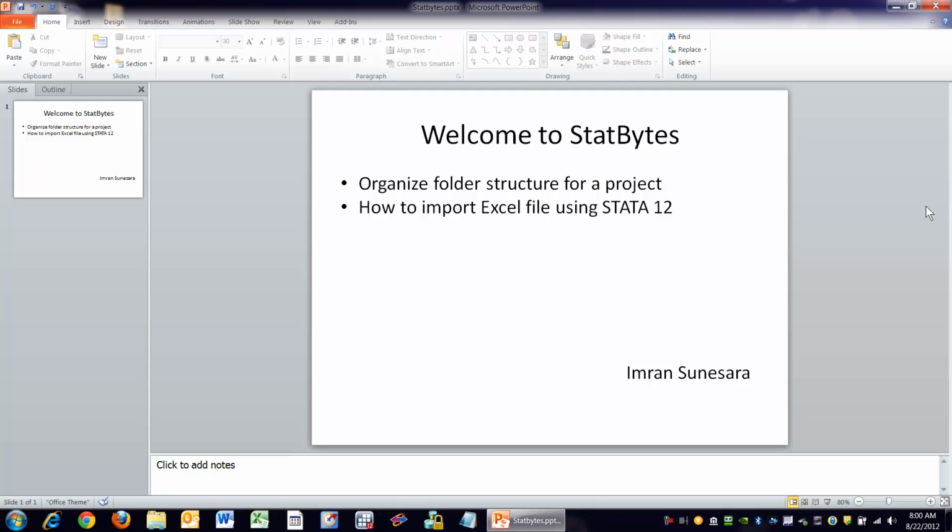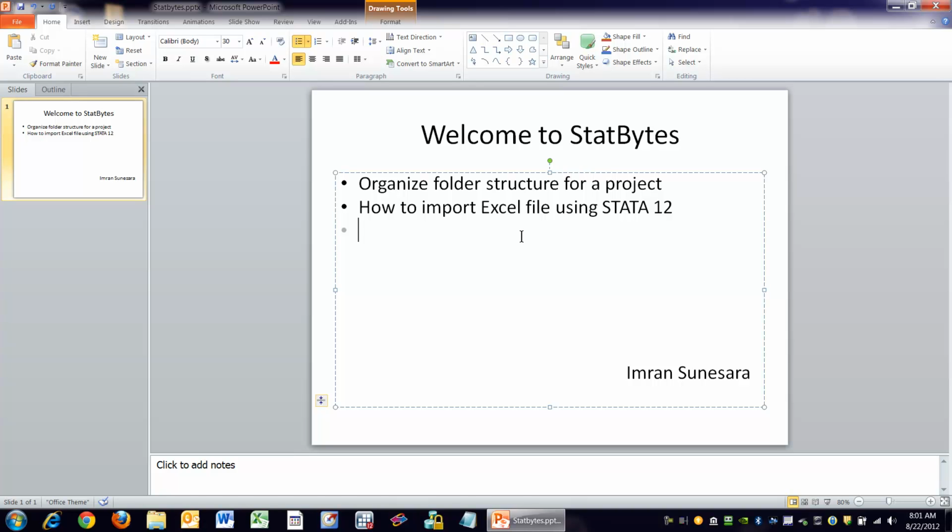Welcome to Stat Bytes. This is Imran Sunusara, and I'm going to talk about how to organize a project using different folder structures, and also talk about how to import an Excel file using Stata 12. So let's go ahead and get started. First, we'll talk about organizing a folder structure for a project.